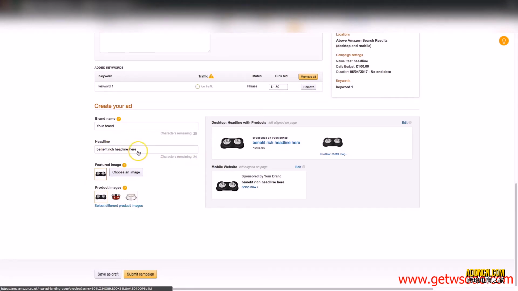So put your headline in there, and then choose. You've basically got a few images to work with here. So you've got a feature image, which is sort of supposed to be your logo, but I'd generally put in an image of the product from a different angle. And then also you've got your product images. So as you know, you've selected 3 products previously. So as default, it'll be those 3 images.